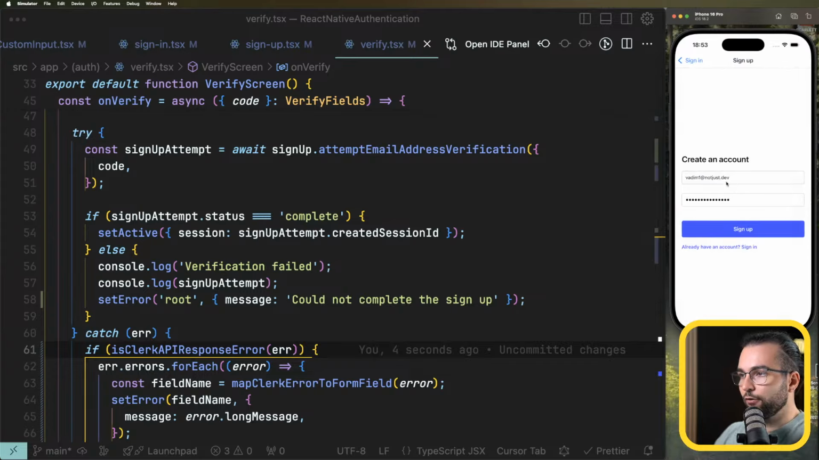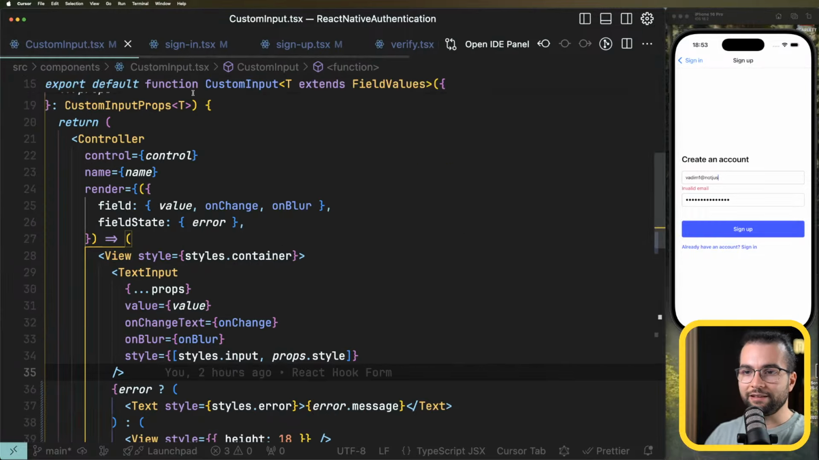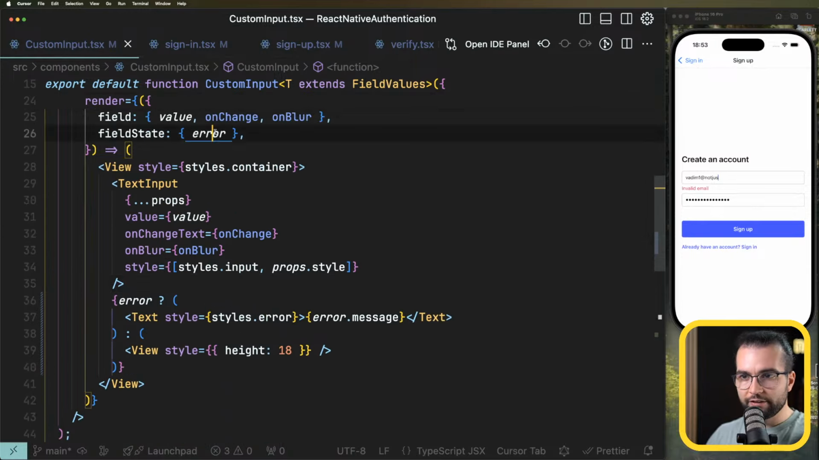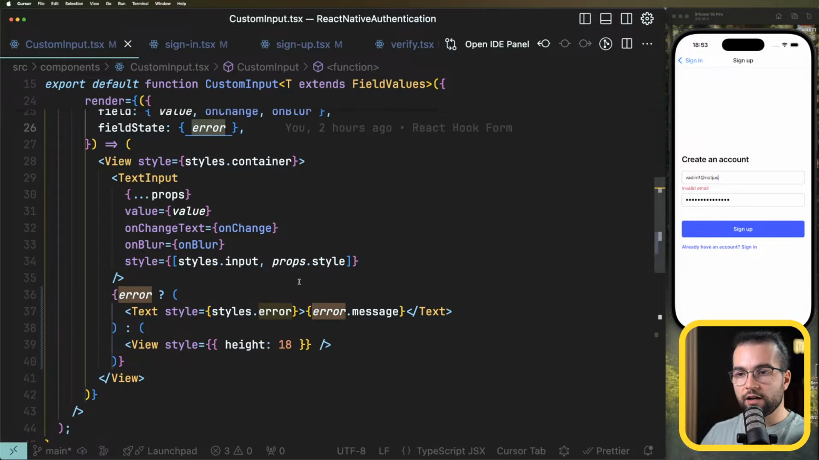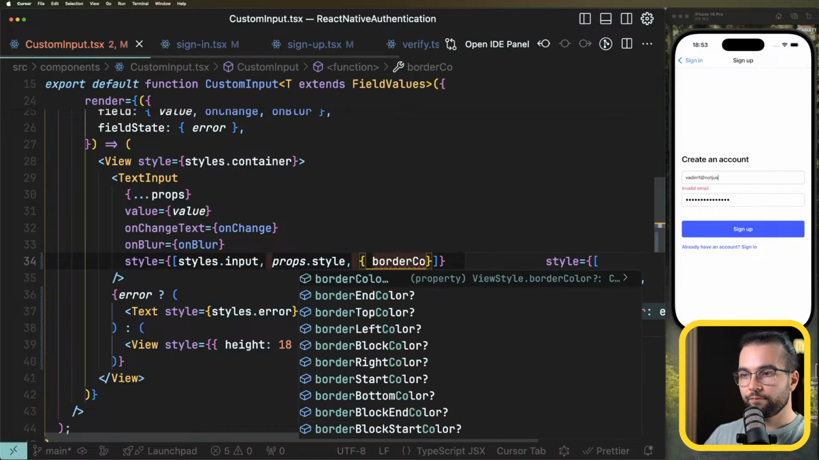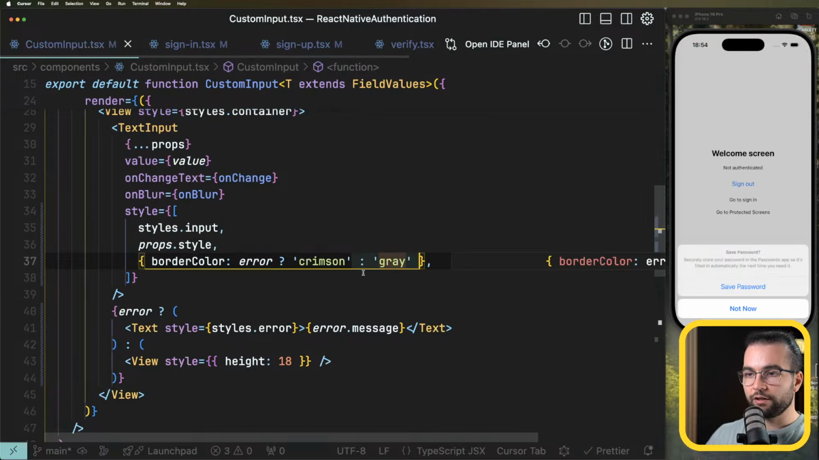Perfect. Look, another thing that I forgot to add, a very simple thing, but that adds a little bit of better UI. On the custom input, if there is an error, I want to make the border also crimson, red. So I'm going to add one more extra style: the border color is going to depend on whether there is an error. If so, it's going to be crimson. Otherwise, it's going to be gray.